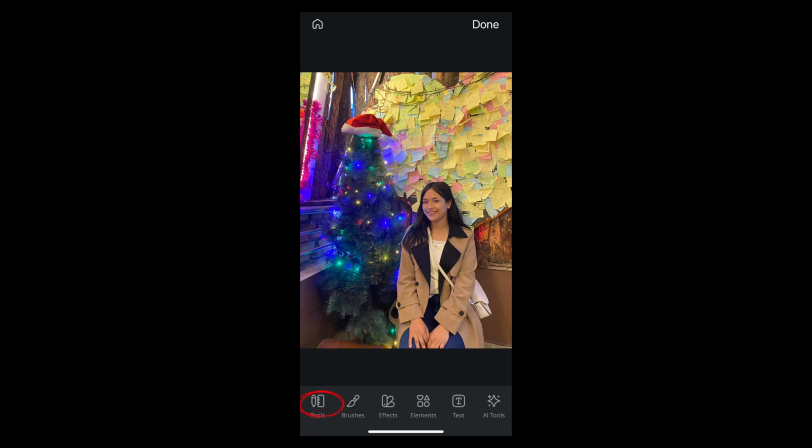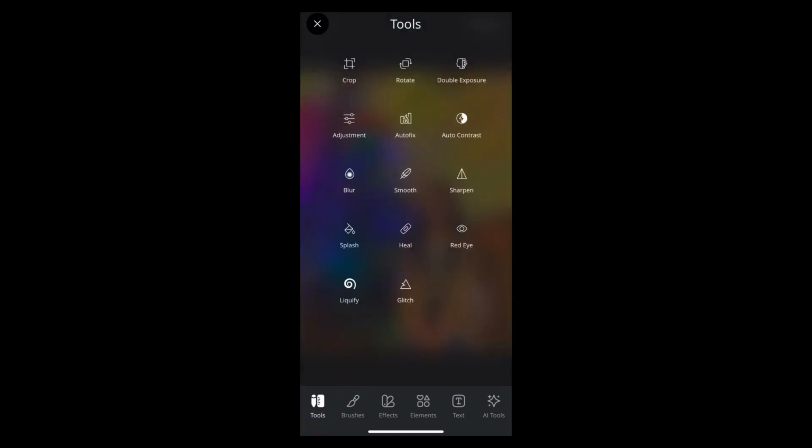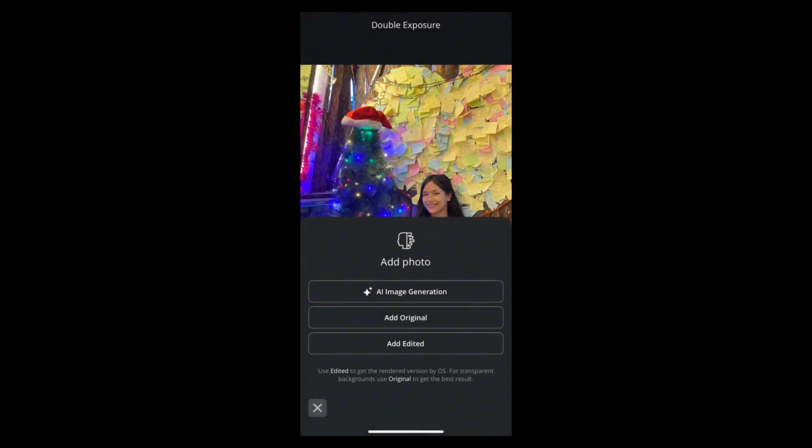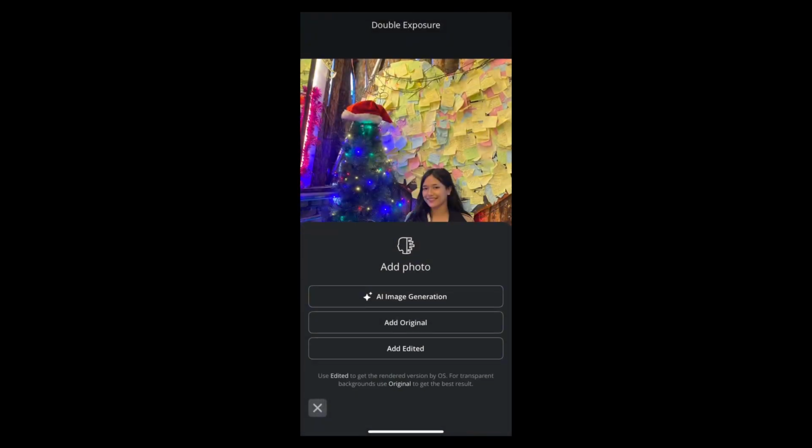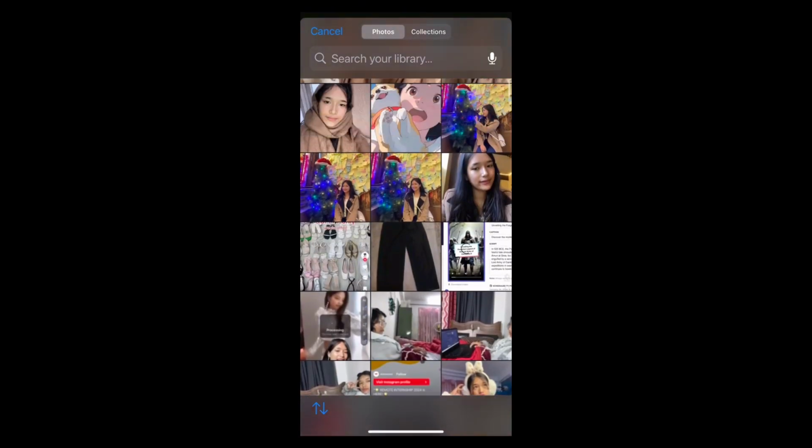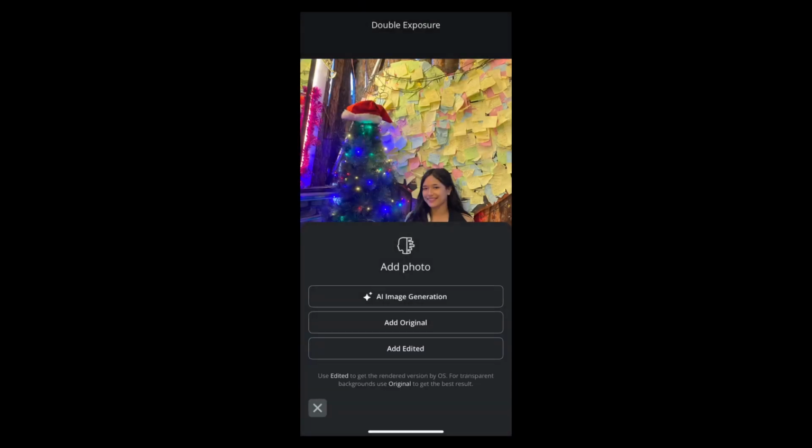Now tap onto Tools bar right here. Then here you can find the option of double exposure. Go ahead and select it. Now choose one of these and choose one photo that you want to add as a layer.